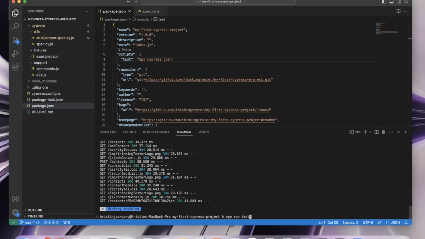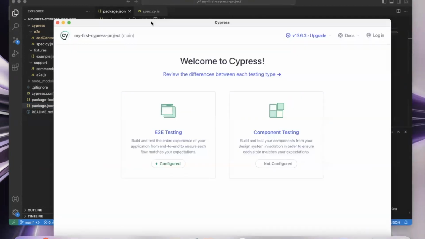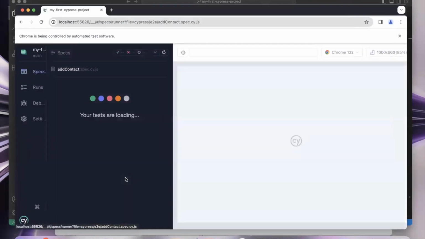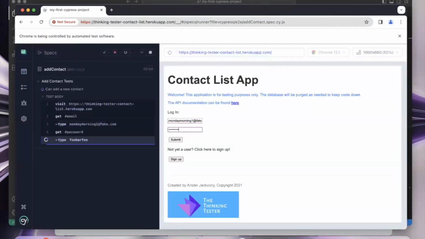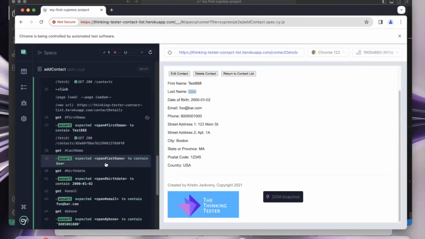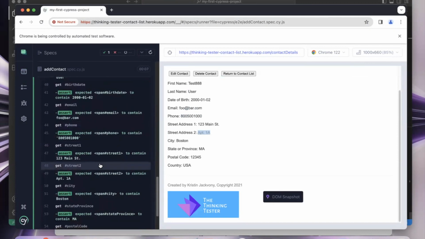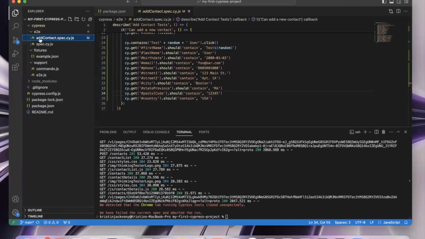npm run test to open up Cypress. Then we choose E2E testing, and then we choose Chrome, and let's run our test. And we can see that we are asserting on all of the different fields in the new contact, and they all passed. Now let's create a delete contact test.